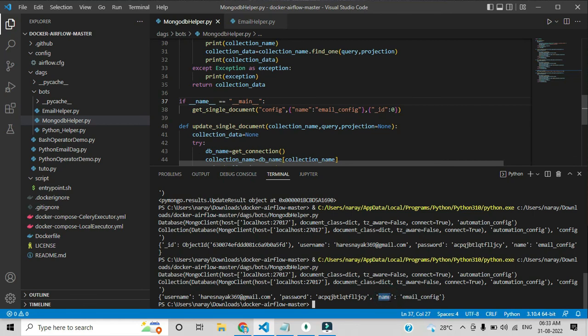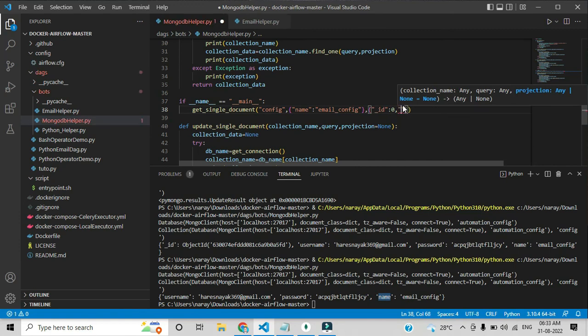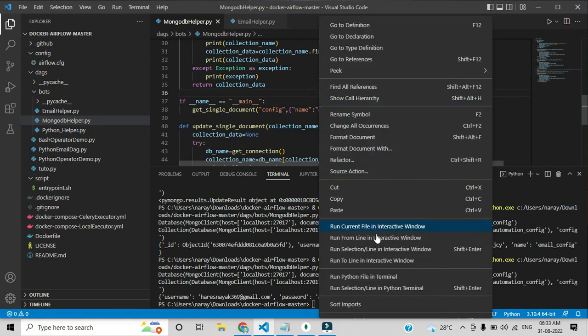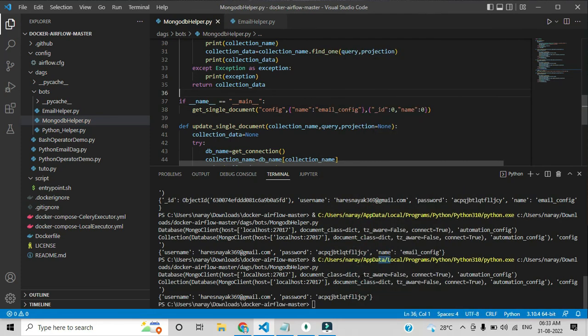I don't want to print this name. Let's copy this one, give one comma and add that one also. Name, then 0. Save. Run this one. See, I only got username and password.